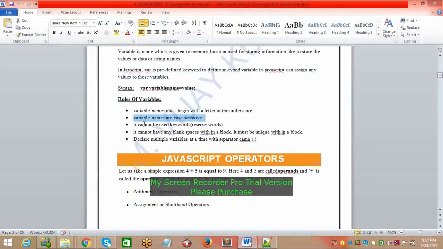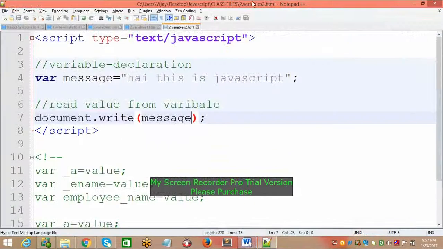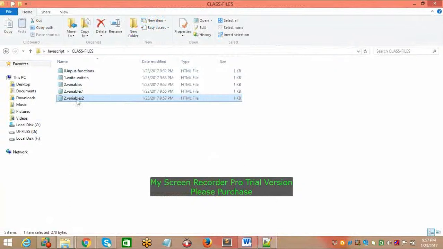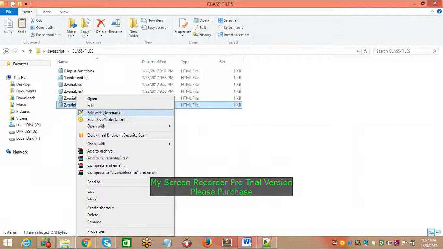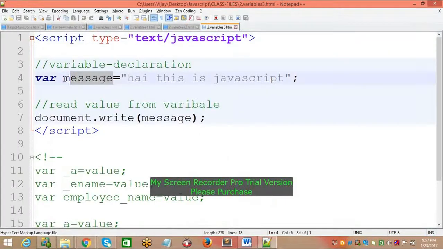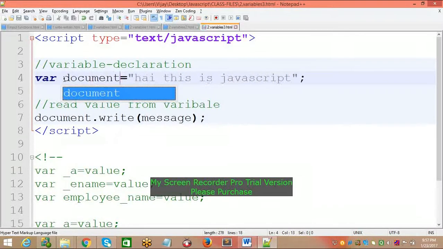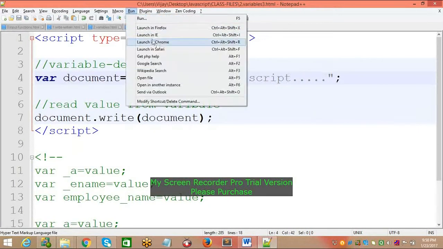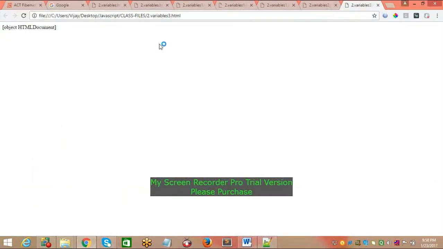Next, there is another rule. Keywords, which are called reserved words, cannot be used. In JavaScript there are predefined objects, predefined functions and predefined keywords available. Those predefined keywords should not be used as a variable name. See a small example. Document is a JavaScript object, and I am using that document object as a variable name.